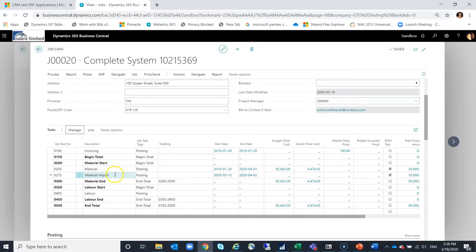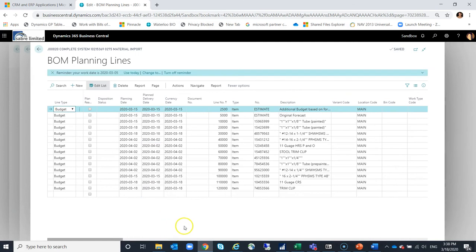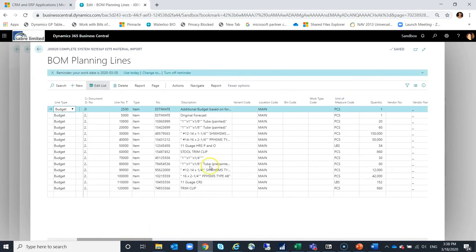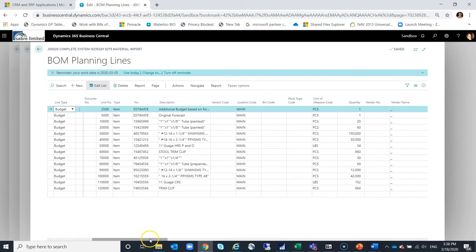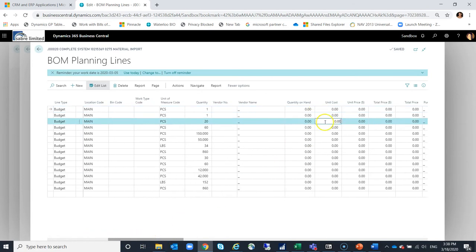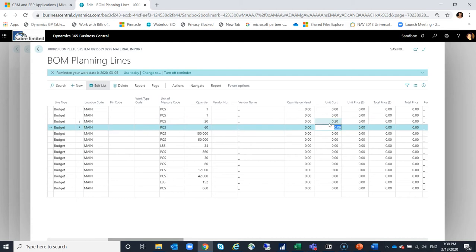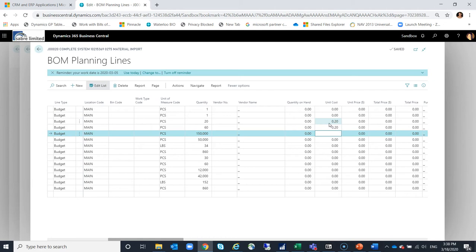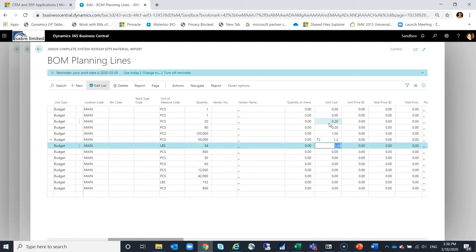What does that look like? So as we can see here, I've got a task line for my material import. I don't have a budget total cost because the budget lines that I have for the items don't have a unit cost. So I'm going to go into Manage, into my BOM planning lines. And for my lines that are not an estimate line, I'm just going to add a little bit of unit cost information just for the sake of adding some values. I won't do all the lines just to kind of see here.